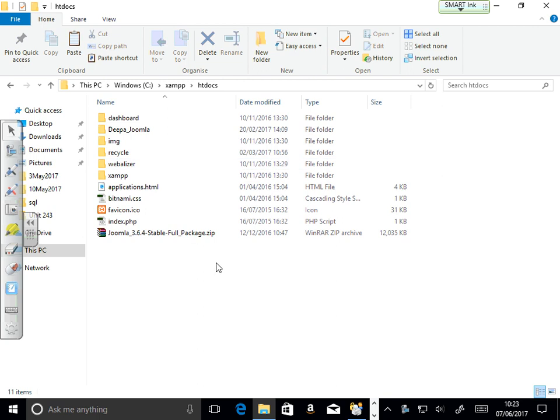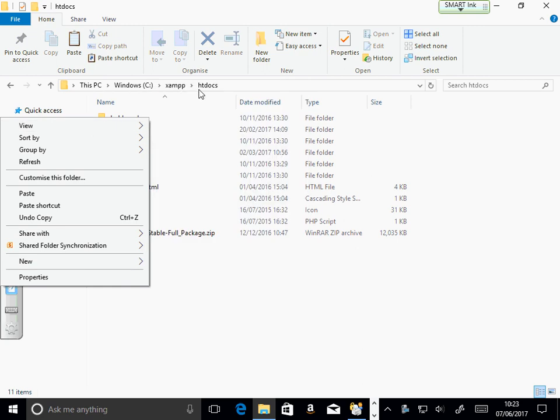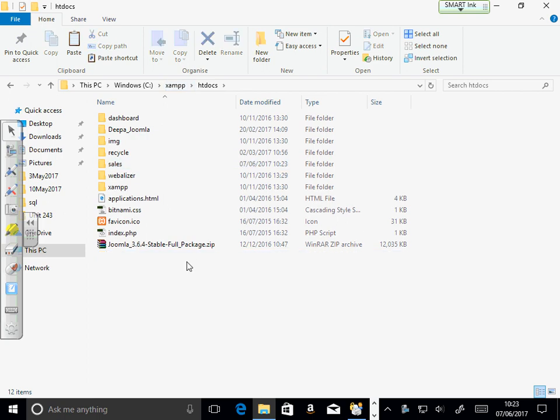So the first step for this is that I'm going to create a folder in my htdocs. I'm creating a website for sales. I've just created a folder called sales in htdocs. Is that right? I'm going to start my Dreamweaver.